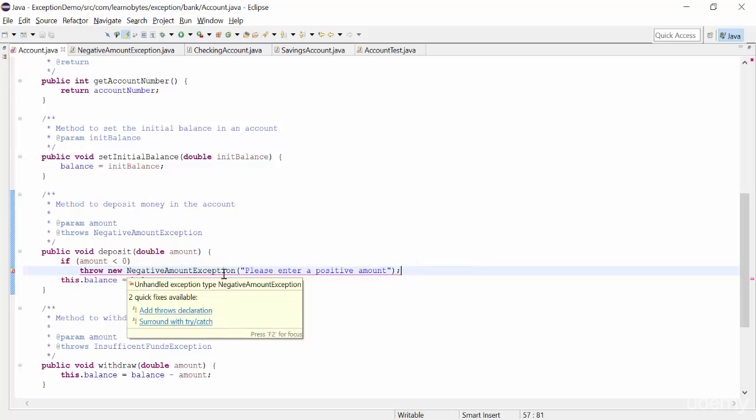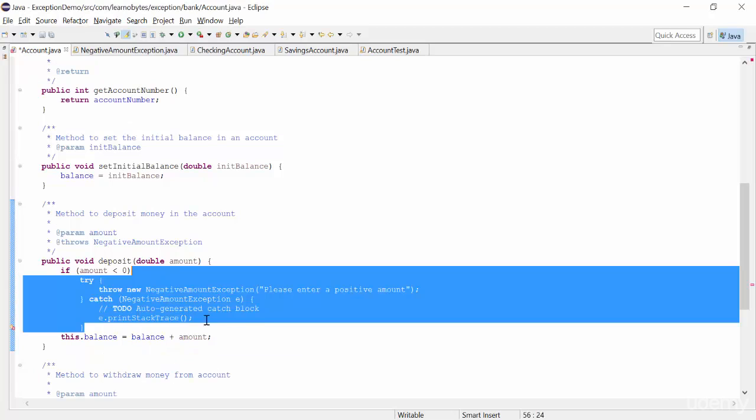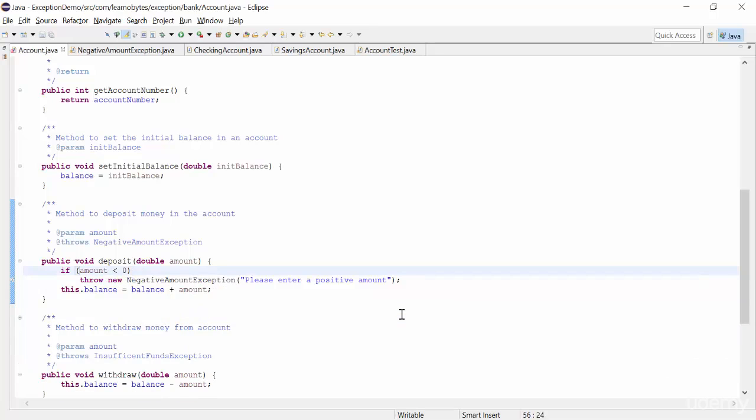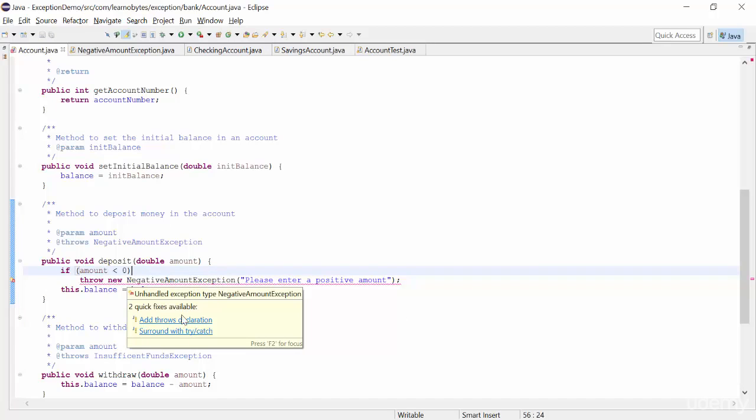If you see, we are getting a compiler error that the exception is unhandled. The fix is to either add a throws declaration or to surround it with try catch. What should we do? Well, we are throwing the exception to let the user know that he entered an invalid input. So no point in handling the exception here. If we surround with try catch, the exception will be thrown and then caught in the method itself, as you see here. So it's better to throw the exception to the caller of the method by adding the throws declaration. Let's do that now.